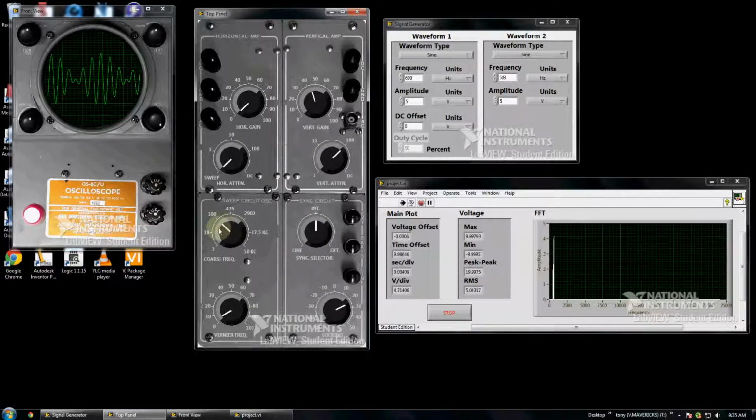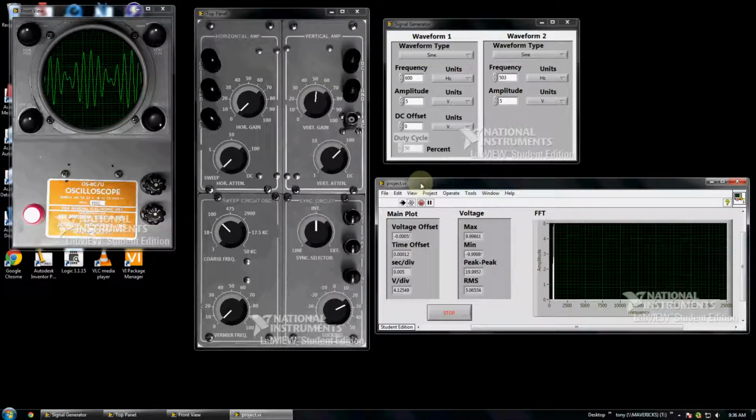There's a coarse frequency knob, a vernier or fine frequency knob, a voltage attenuation, and a voltage gain knob. We can see on the supplemental window we have the seconds per division shown, volts per division as defined by the voltage and sweep frequency adjust.